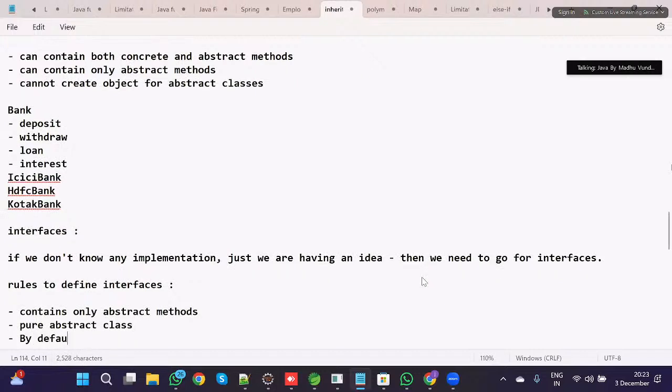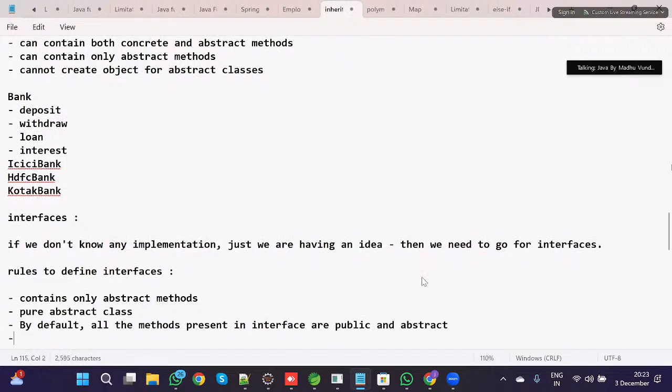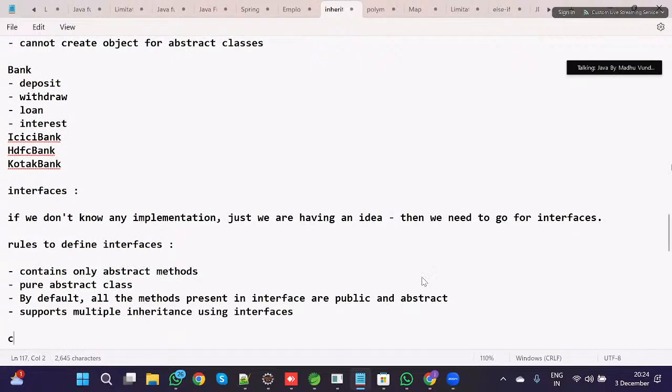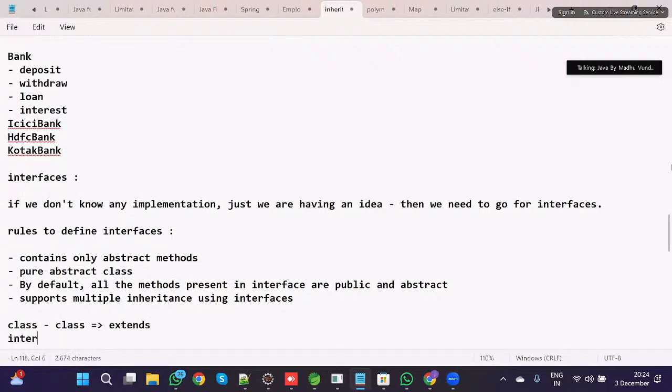By default, all the methods present in an interface are public and abstract. And I have given one point today itself. Java supports multiple inheritance using interfaces. Class to class, we use the extends keyword.